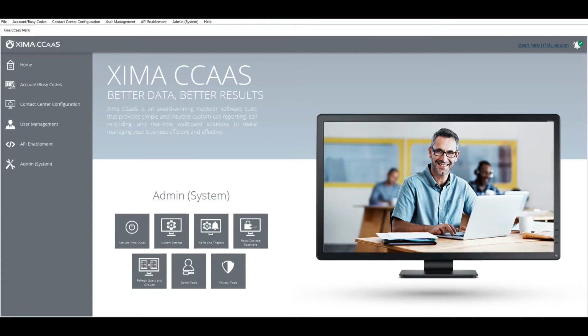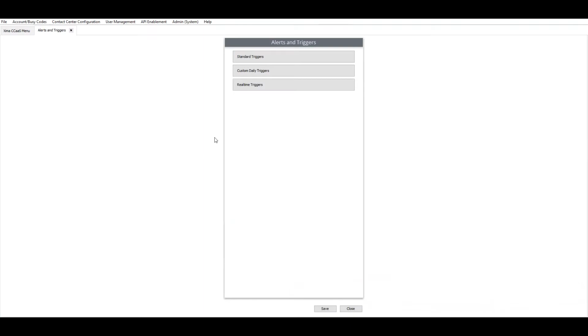You do need to be an admin of the software to configure these. In this case, we're logged into the admin UI as you see on the screen. On the left-hand side, you'll navigate to Admin and then Alerts and Triggers. Go to Real-Time Triggers and Create New, and just simply click on the ellipsis on the right-hand side.